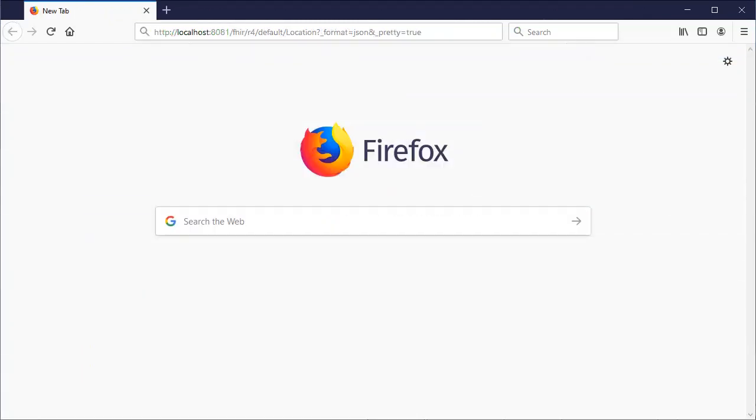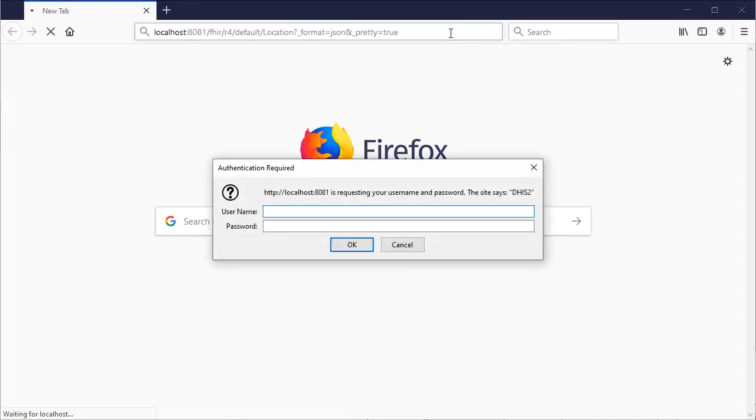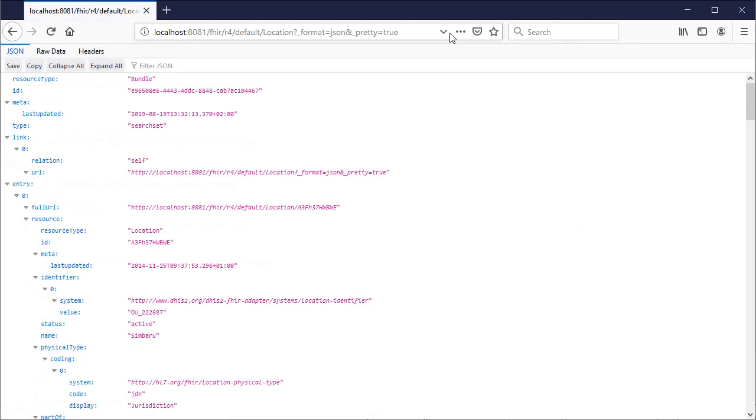After starting the FHIR adapter, you can immediately request a list of FHIR locations. These are mapped to DHIS2 organization units. On the first request, you must enter the username and password of an existing DHIS2 user. For this example, I am using admin district of the Sierra Leone demo DB. The list of locations is shown afterwards.